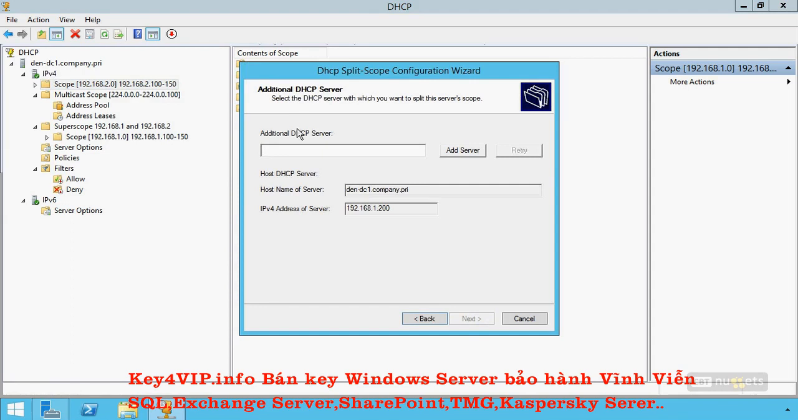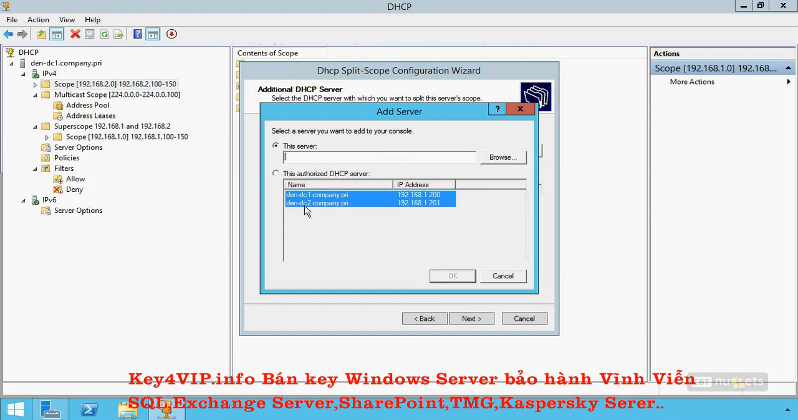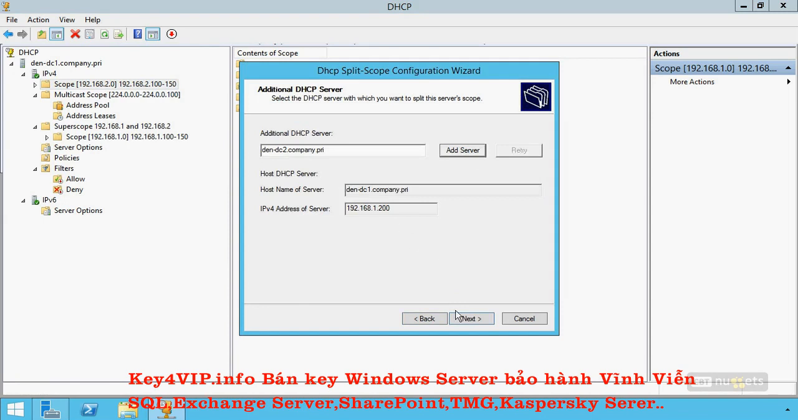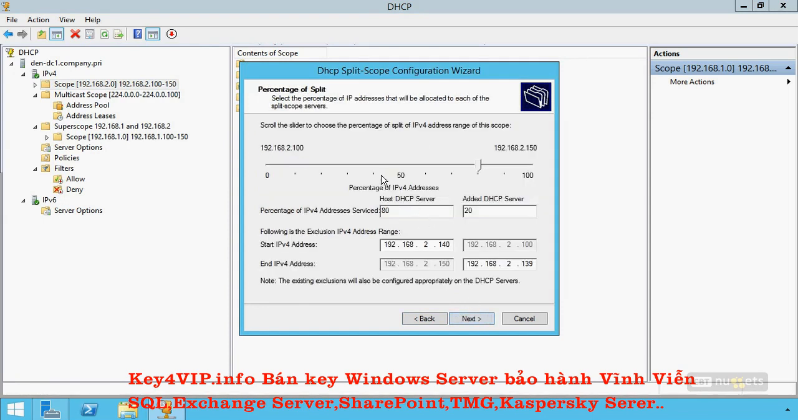The DEN-DC2 is the second DHCP server here. I'll add it. That is the server I want to add. It's down here, DC2 to the console. Choose next. And then here is the lovely little percentage of split option. I love this little drag box that I can drag back and forth.